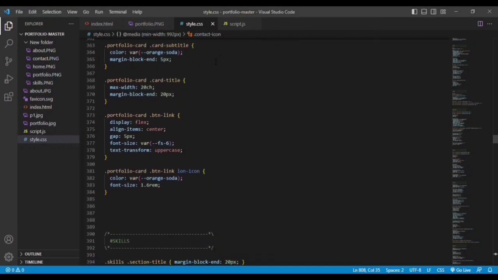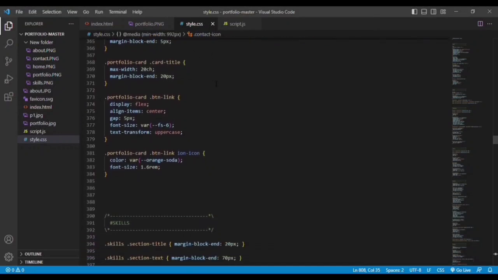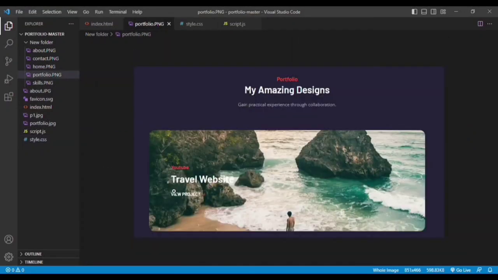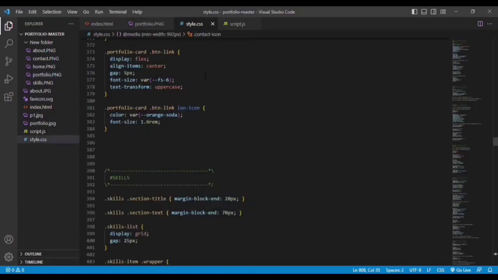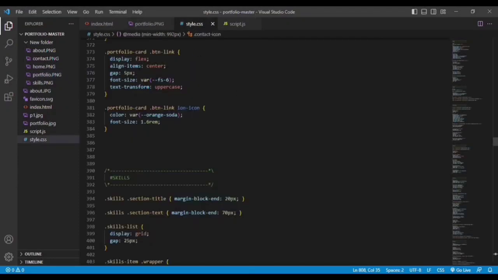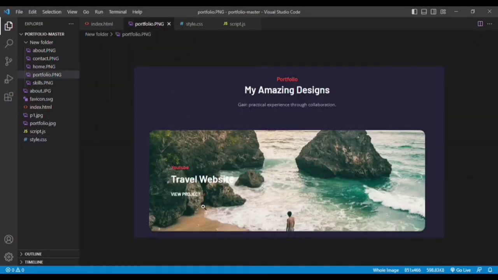Then we have the portfolio card subtitle. For the card title, we are adding the max width. Then we have the button link. The button link is nothing but, you can see here in the view project, we have an arrow. This is the button link. Here we are adding the style to it, display flex and align items center, because we want both the name as well as the icon to be placed exactly in the same line. Text transform is uppercase, and we also gave color and font size to the icon. You can see we gave orange color to the icon.